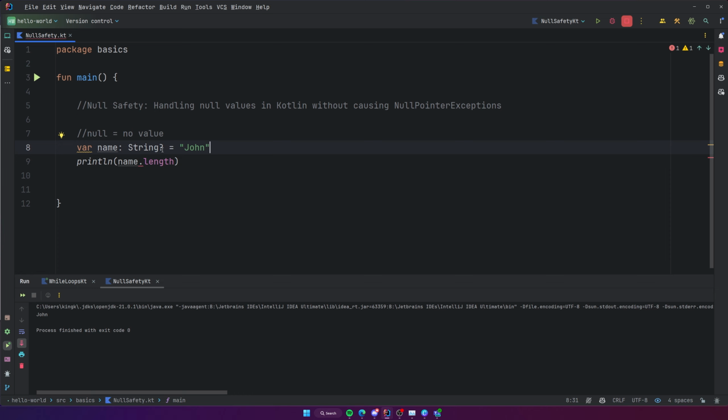And to be clear, if I just remove this question mark here to make it a non-nullable type, just a regular string type, this is now perfectly valid, because we are guaranteed by the Kotlin language that this variable has a value of string and it can never be null. Therefore, we can call .length without worrying about null pointer exceptions.